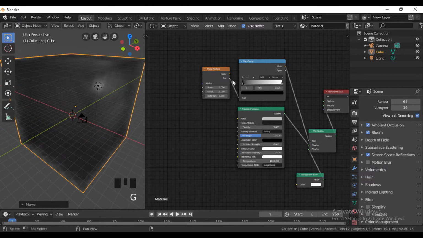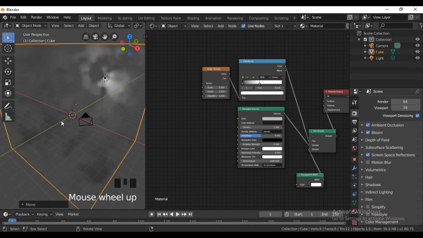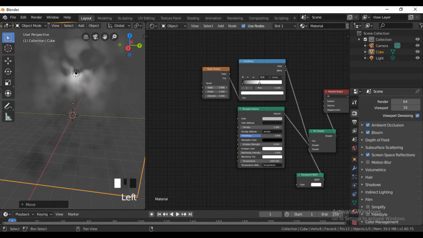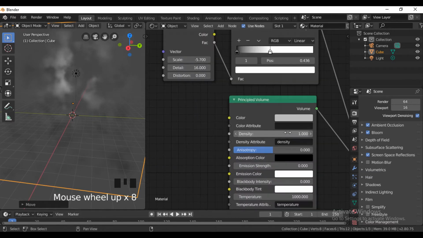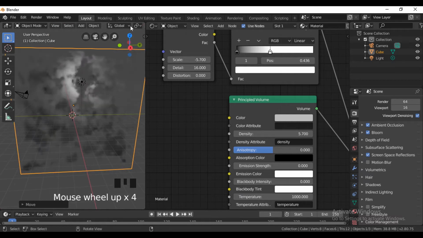Add a light in the scene. And change the color ramp value to get cloud-like structure in the scene. Also add an environment texture to the world shader. Also turn on transparent background from the film option. Also increase the density of the Principled Volume node.